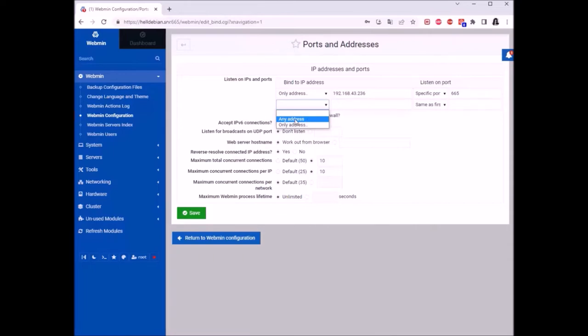Okay, open new ports on firewall. Accept IPv6 connections, well, I have set this to yes. Listen on broadcast or don't listen, I have it on don't listen. Web server host name, work out for browser. Resolve connected IP addresses, yes. This is also quite handy.